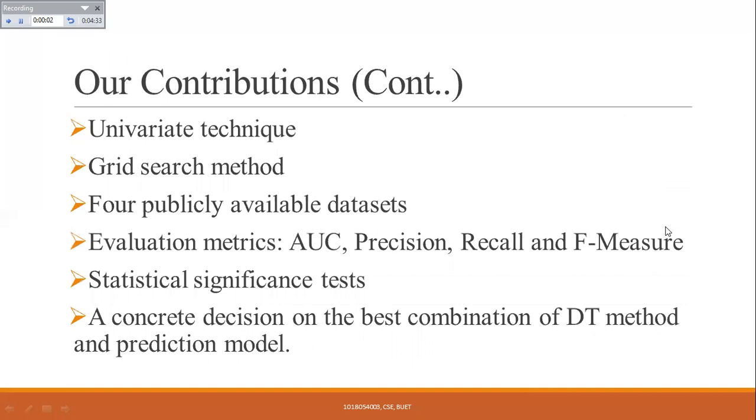We also use a univariate feature selection technique to select the highest scored features. We use the grid search method to tune the hyperparameters of the classifiers. We conducted our experiment on four publicly available datasets, and our evaluation metrics are AUC, precision, recall, and F-measure. We also perform a statistical significance test, and finally, we provide a concrete decision on the best combination of data transformation method and prediction model.